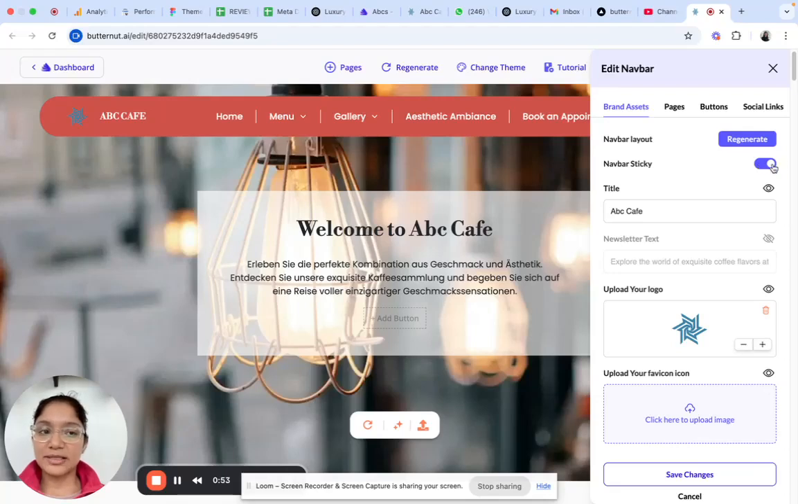And do you want the navbar to be sticky or not sticky? You can choose from here. If you want to change the title of the store, of your website, you can change it here.